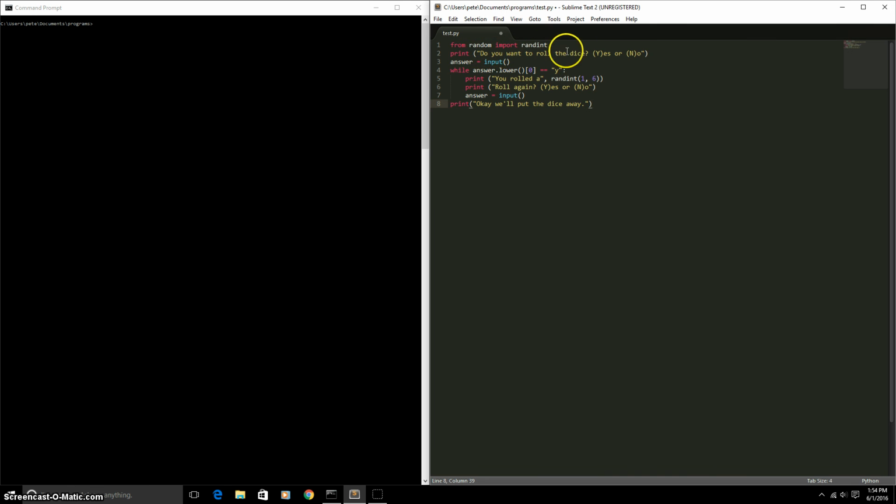And so then I am printing, do you want to roll the dice? Y for yes, N for no. And then I have answer is equal to input, and then we have while answer dot lower, because I don't want to mess up if they have a capital Y or lowercase y. If the answer is equal to y, then we'll print you rolled a and then our random integer, which is between 1 and 6. And then since this is a while loop, the other thing that I want it to say after that is roll again, yes or no, and then the answer for that will be our input.